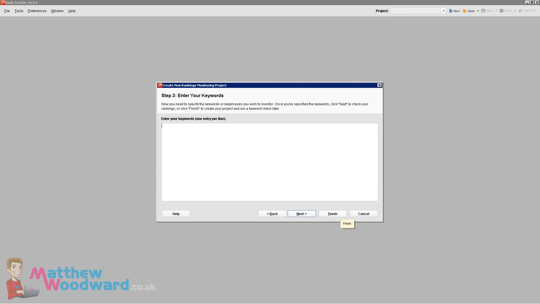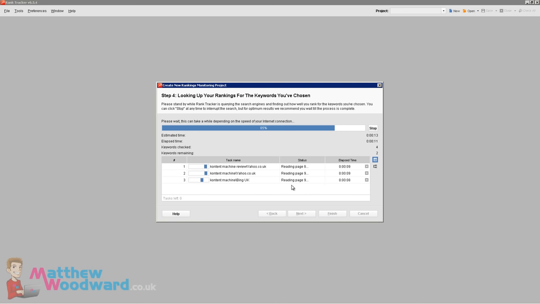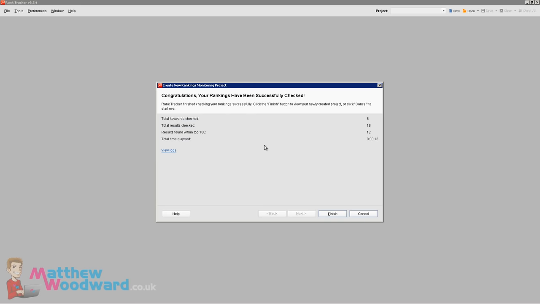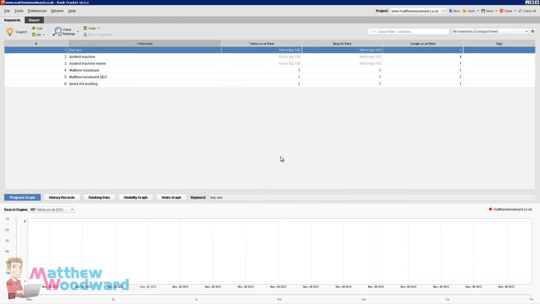You can then enter a list of keywords. I'm just going to enter a very short list I've prepared just to show you how the rank tracker works, and click on next, and this will now go out and check the rankings for my site against all of those keywords. And as you can see, it's currently going through 10 pages of results, which is the first 100 results, but you can actually configure it to check the top 1000 if you want to. And if we click finish here, we can take a look at what it's found.